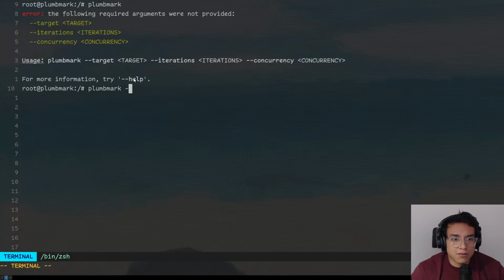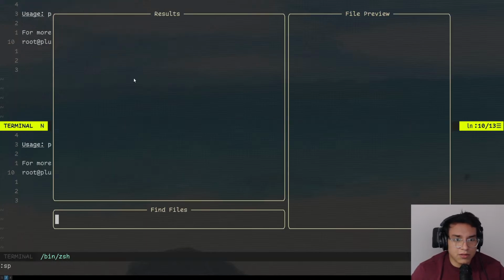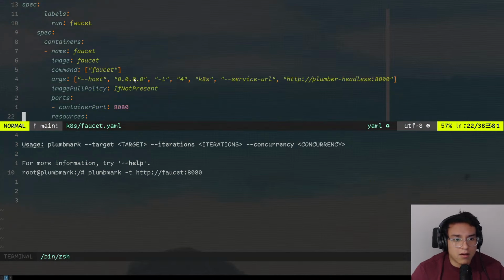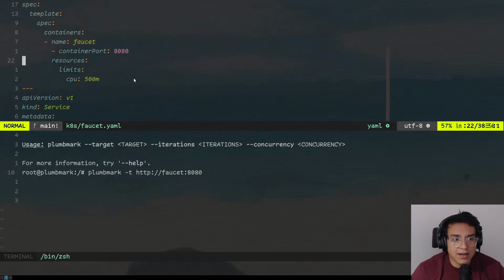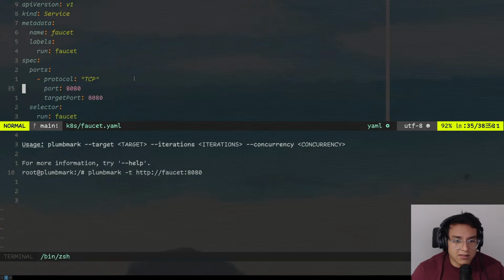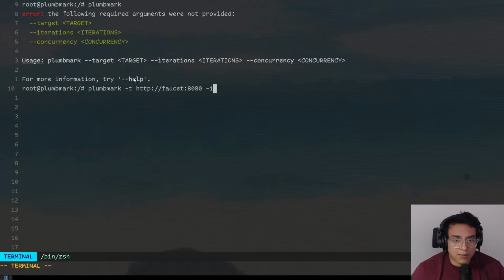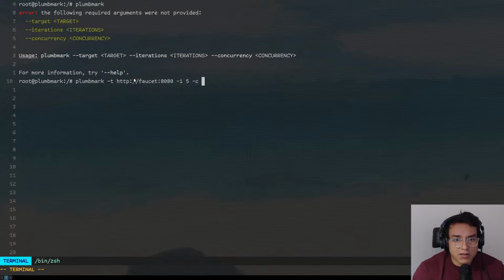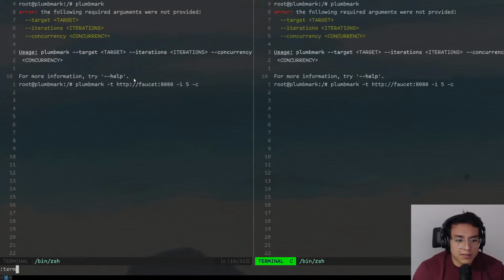So Plumbermark, let's start with our target. -t http://faucet:8080. Why? Because if we look at the faucet.yaml, our faucet is running on port 8080. This is 8080 TCP, so faucet:8080. For the number of iterations, -i, let's start with 5 iterations. And concurrency is how many concurrent requests it should be sending. So should it send 4 at a time, 1 at a time, 10 at a time, etc. I'm going to zoom out a little bit, actually. I'm going to split my screen a little bit.